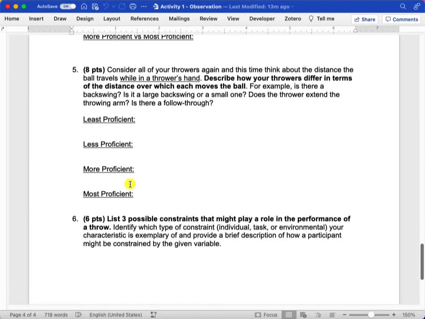For question number 5, we're going to, again, do a little bit of a compare and contrast. But in this one, instead of thinking about the sequence of the movements, we're particularly looking at how far the ball travels while it's in the thrower's hand. So not after the point of release, because in most of the videos, we don't actually see how far the ball travels. But I want you to look at, as they're throwing it up to the point of release, right? How far does the ball travel in that pathway?